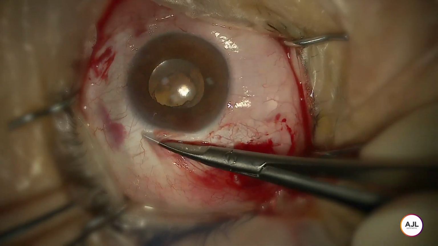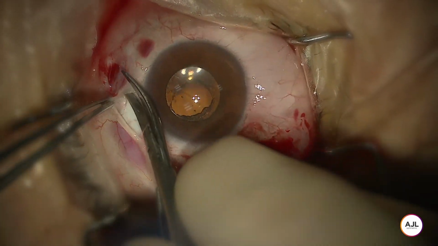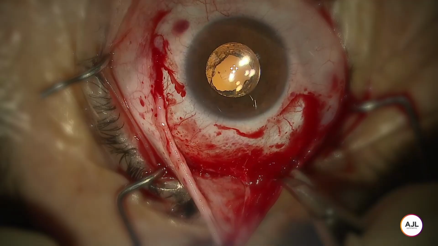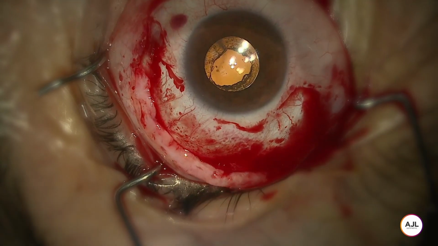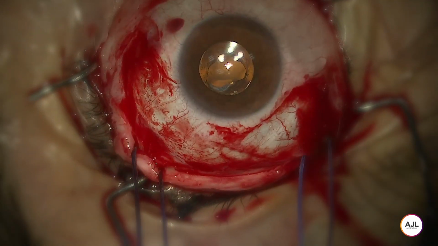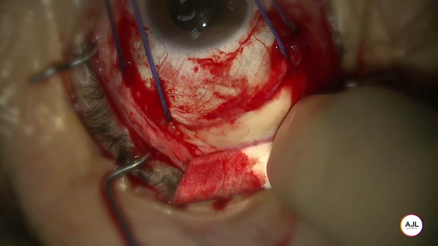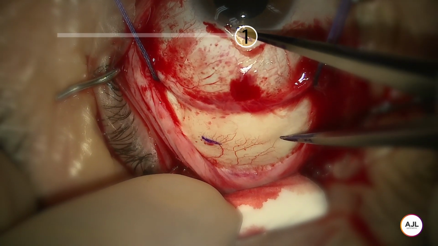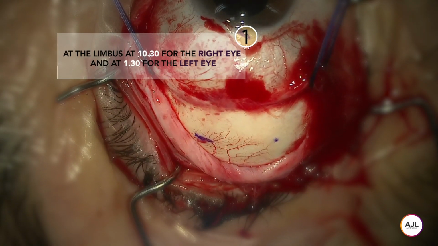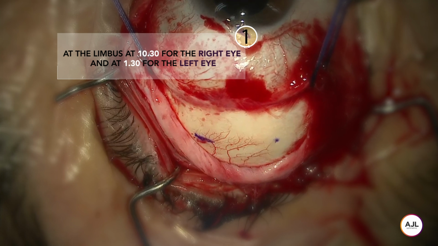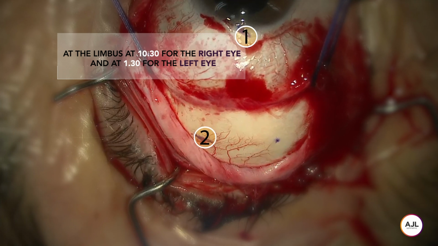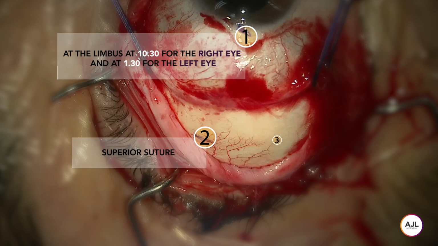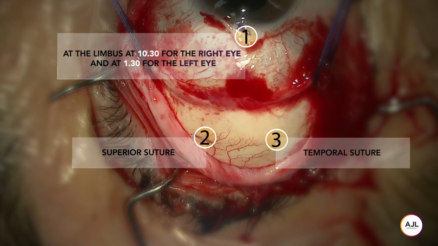Two radial cuts are applied on the conjunctiva and tenon in the supranasal and infratemporal quadrant. The superior and temporal rectus muscles are isolated with threads. Three marks are applied. 1. At the limbus at 10:30 for the right eye and at 0:30 for the left eye. 2. Superior suture. 3. Temporal suture.